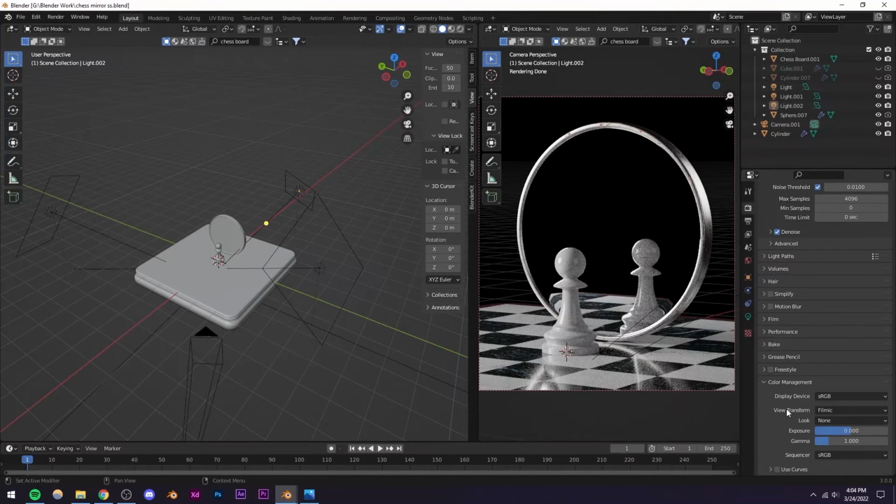Now make sure that this view transform is set to filmic. If it's set to standard or anything like that, it's not going to look that great. So I would recommend you set it to filmic. And this look, I'm going to set it to high contrast. And you're going to see it automatically pops, and it automatically makes our render look much better. So that's something we want.